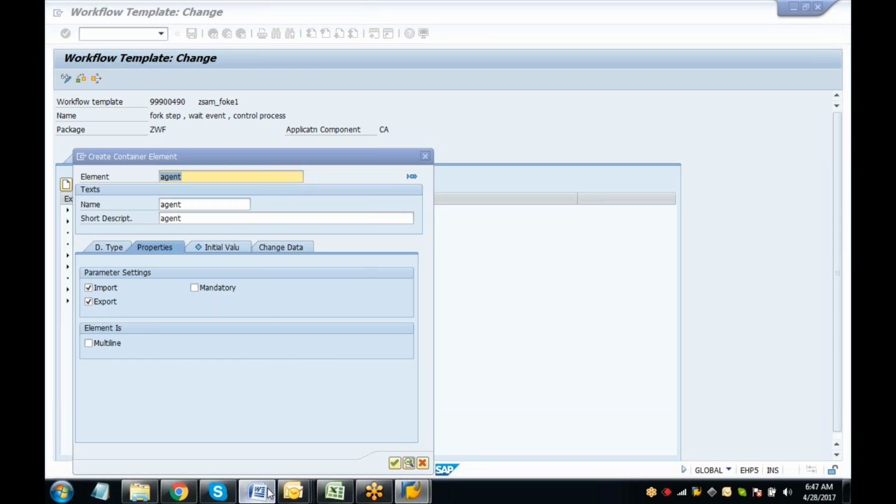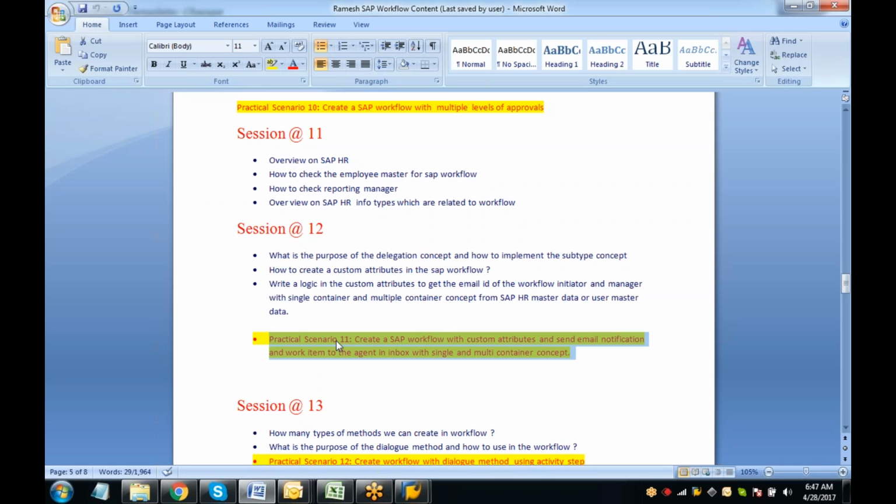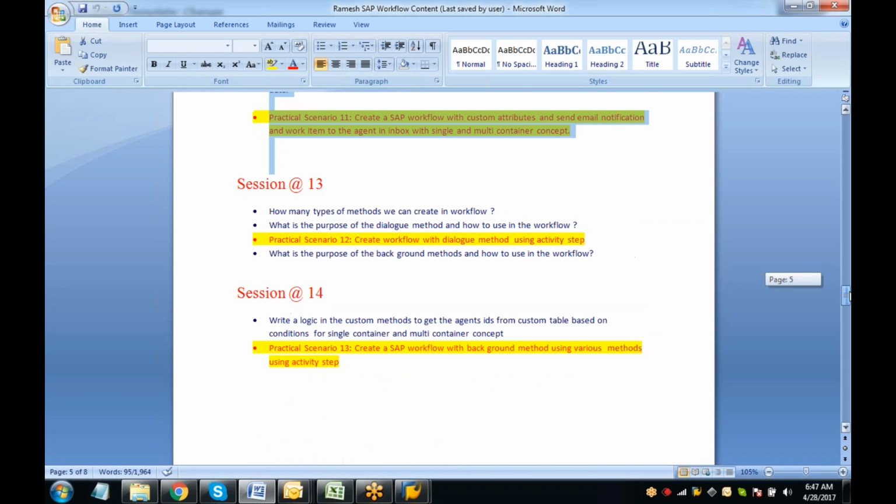Okay, so those concepts we are going to work on in session 12. And session 13, you can see how many types of methods there are in the workflow and how to create them, and you can see create a dialog method using the activity step.